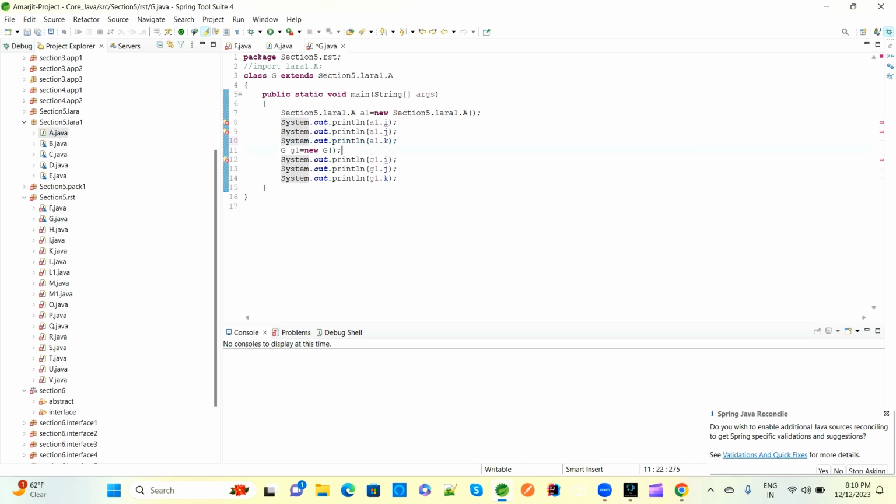So i is a protected, i is not visible because of default, and j is a protected, and k is a public. So that's why, from this section a, and in this, if you created the object of g, so inside the g, only i will have a default, so default will be accessible inside the package, not outside the package.